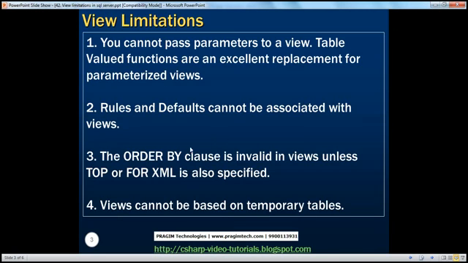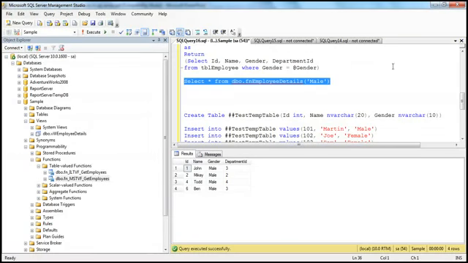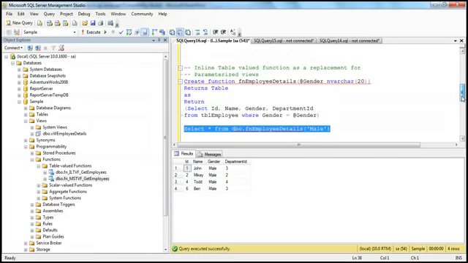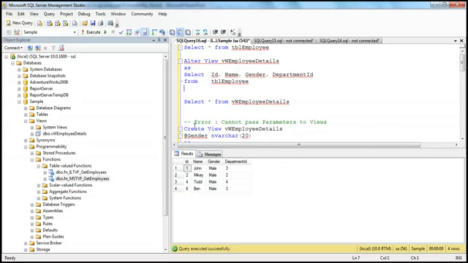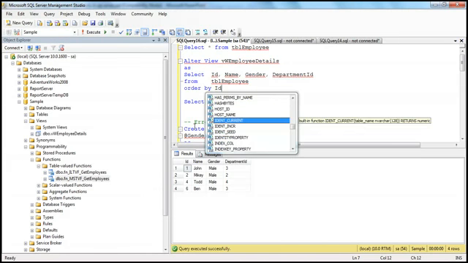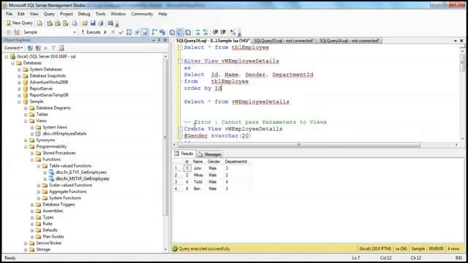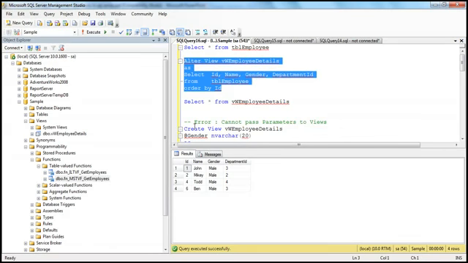And the order by clause is invalid in view unless top or for XML is also specified. So in a view definition, you cannot use the order by clause. Let's try to use an order by clause in this view and see what actually happens. So Alter View, select from this table, and let's say we want to order the results by ID, and let's see what happens. So execute.